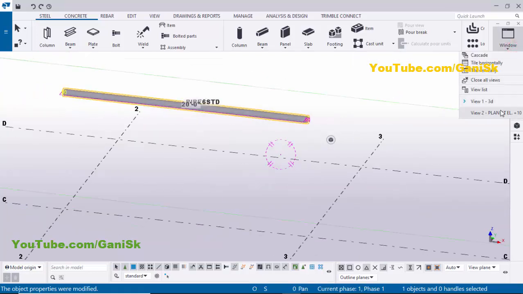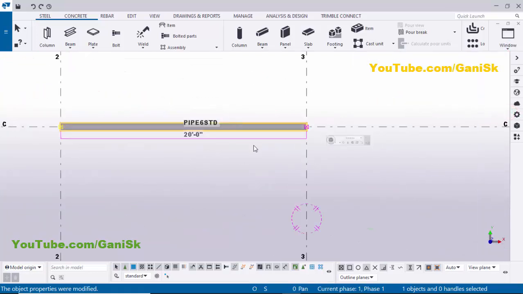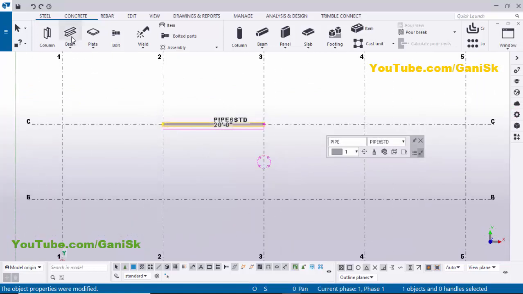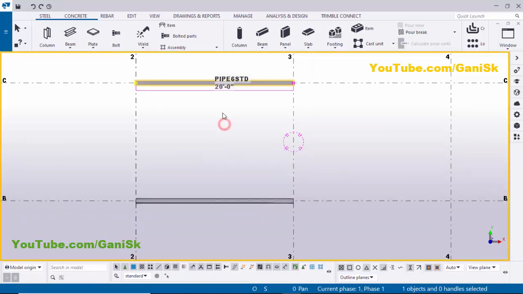Now I'm going to create one more pipe. So click on window and select this plane elevation 10 feet. Now zoom it. Select this beam and pick first point here and pick the second point here. Now right click on mouse interrupt. Now have pipe like this. Now click on space, right click on mouse, redraw view.